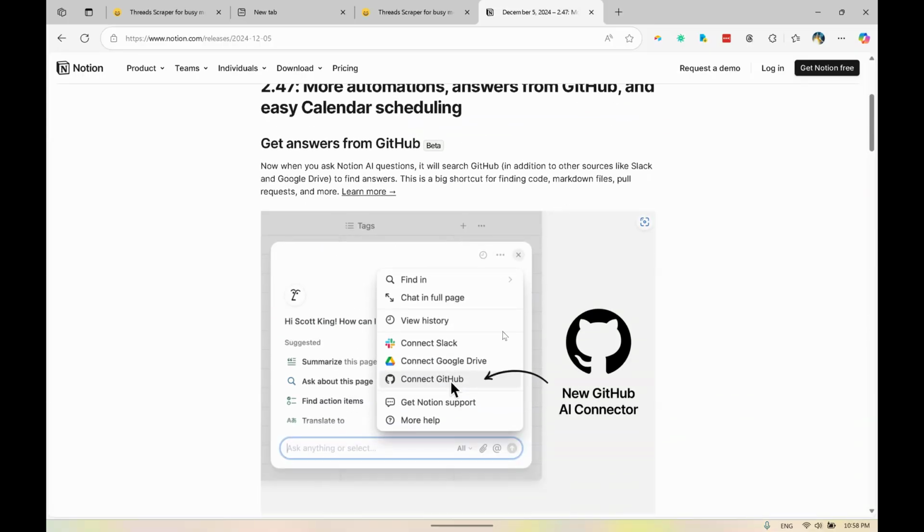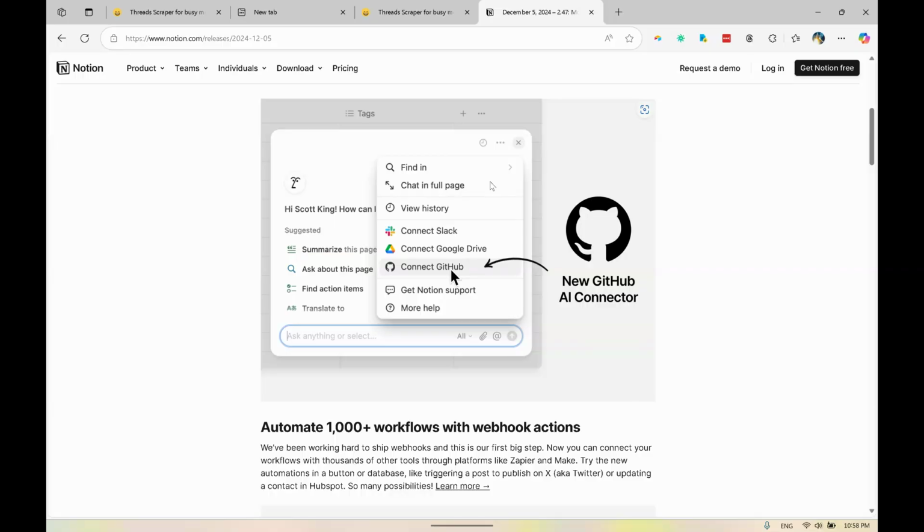So connect to GitHub, get answers from GitHub. So now when you ask Notion AI questions, it will search GitHub in addition to other sources like Slack and Google Drive. So this is a big shortcut for finding code, markdown files, and pull requests. This is actually pretty good, guys, because right now that's exactly what we're going to be talking about: GitHub.